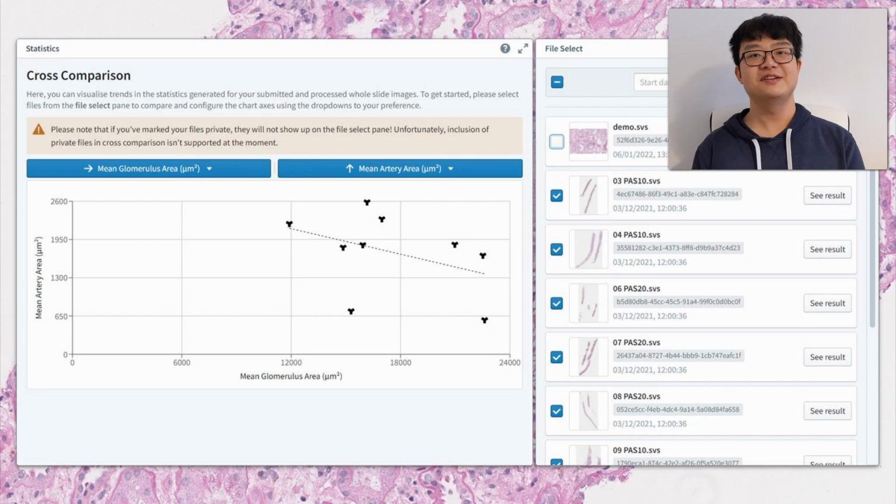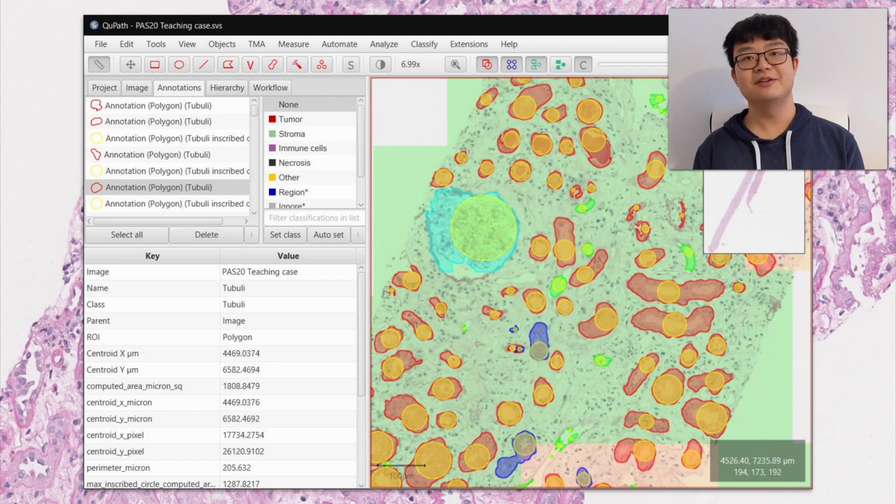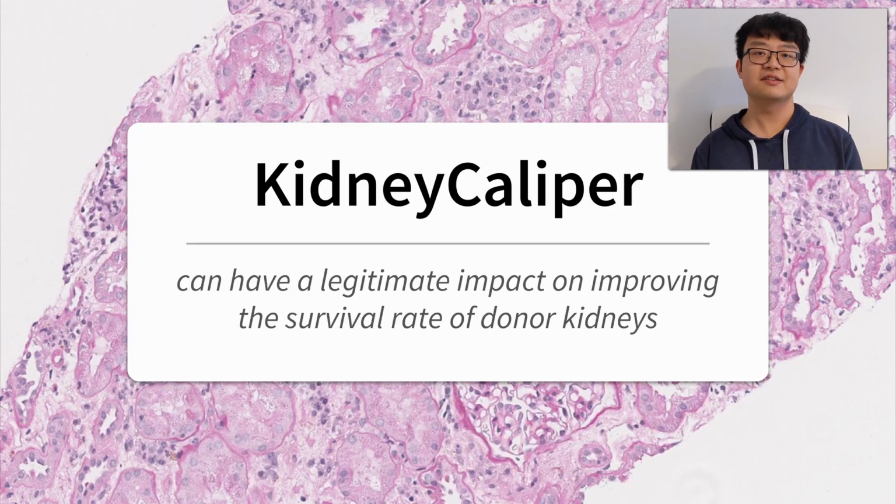With support for comparing statistics from previous run kidney scans, being able to quickly modify annotations, and even being able to export the results into familiar software, kidney pathologists are now well equipped with a set of tools that will give them a richer set of information in a shorter time frame compared to what was possible before. Researchers like Candice can now have more information at their disposal, which they can use to better inform the decision to accept or implant the donor kidney. This means Kidney Caliper has the potential to have a legitimate impact on improving the survival rate and longevity of donor kidneys in recipients.